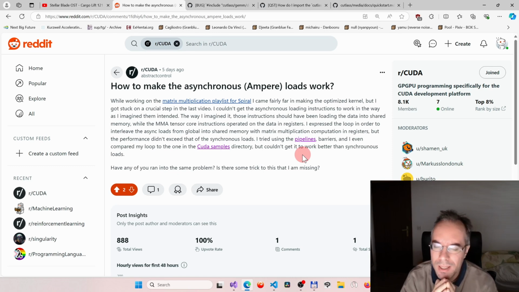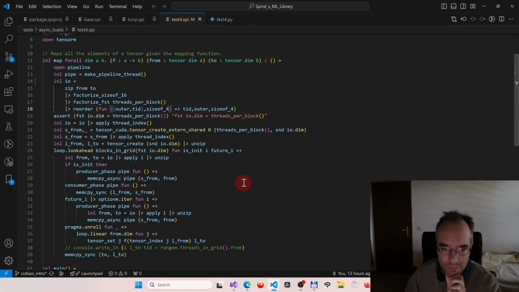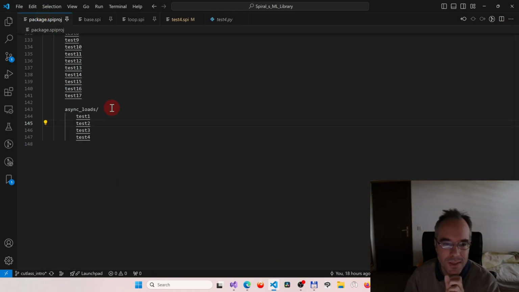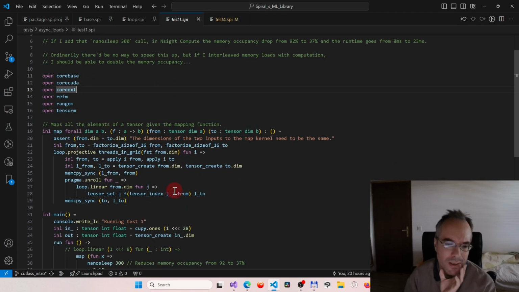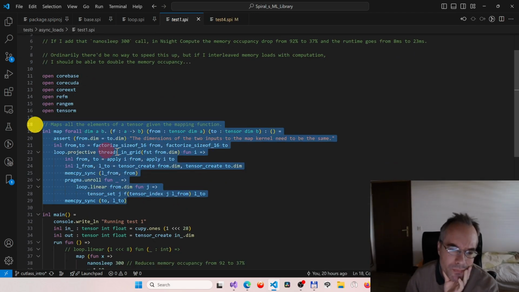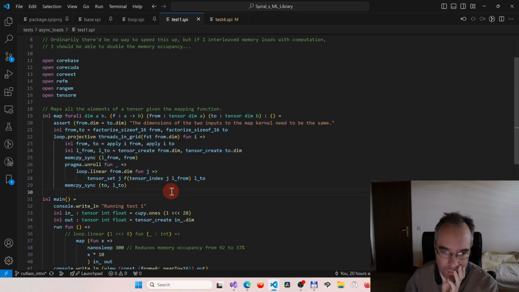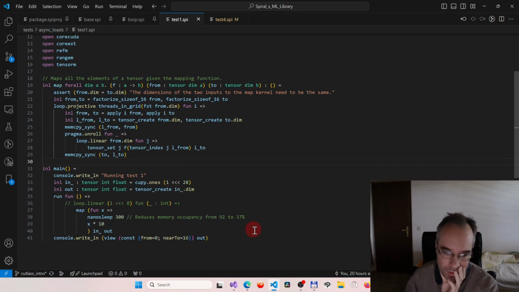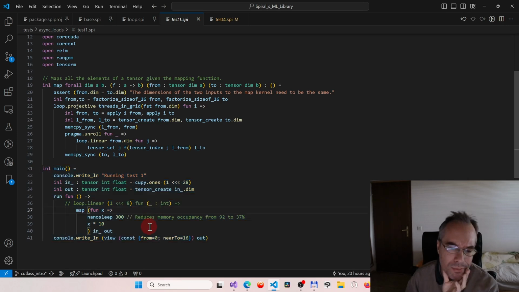So I've been making some test examples here. Let's start with the first one. Here we have a very simple map kernel. This is pretty much copy-pasted from the primitives module. I basically just run this, and it takes in an input and multiplies it by 10.